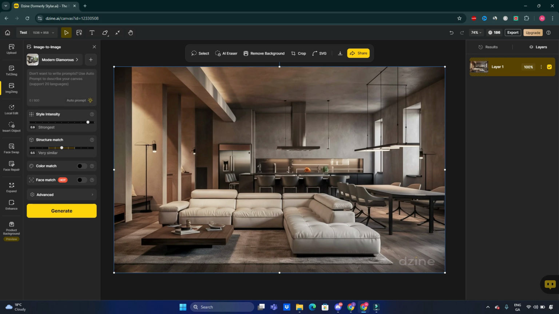Now, the cool thing is, if you don't know what to type in, we can create the auto prompt. Basically, the system, Dzine AI, will look into our picture and decide what this picture looks like and what it is in words. So it says: a modern living room with a neutral color palette featuring white sofas, a rug, and a coffee table in the center. The space is well lit with natural light from a window. All right, so here we go. That's exactly what it does.